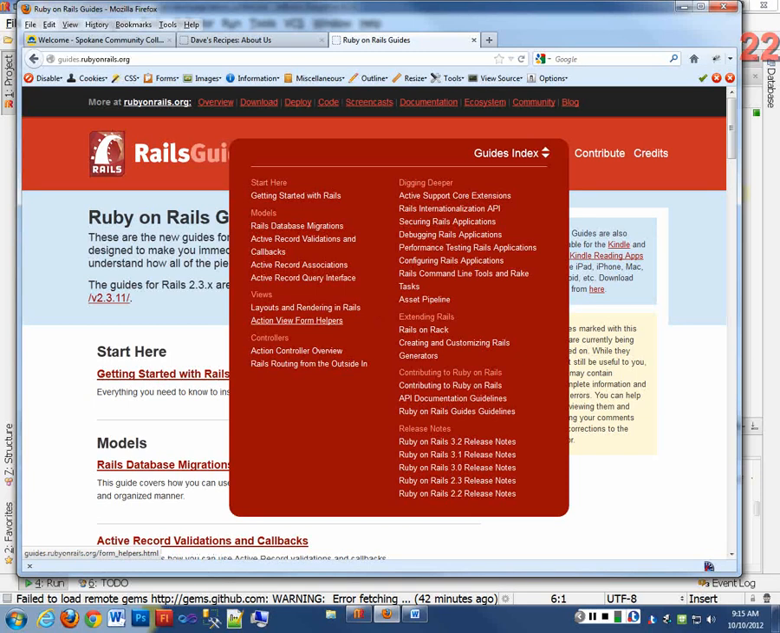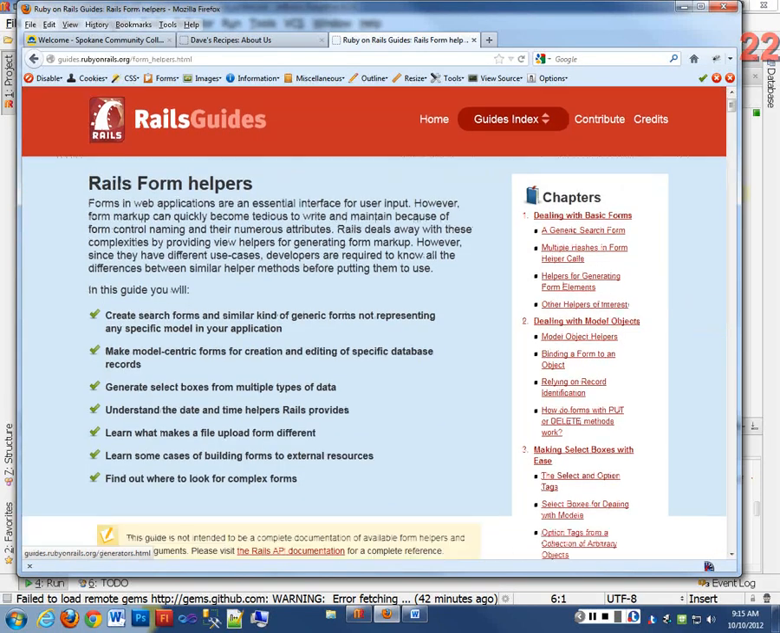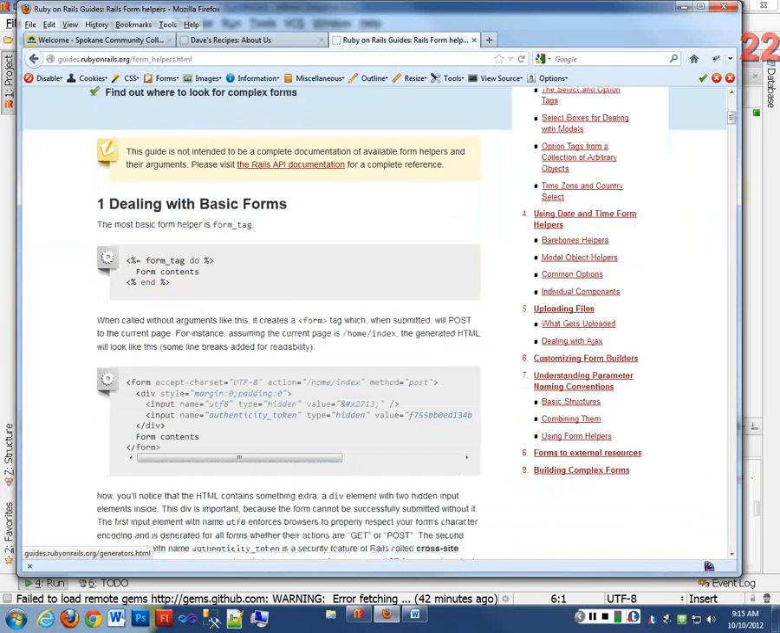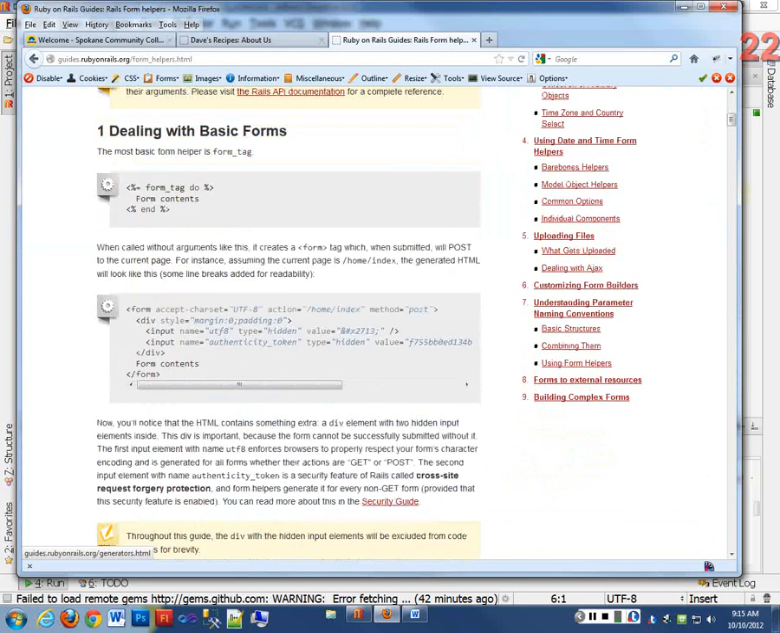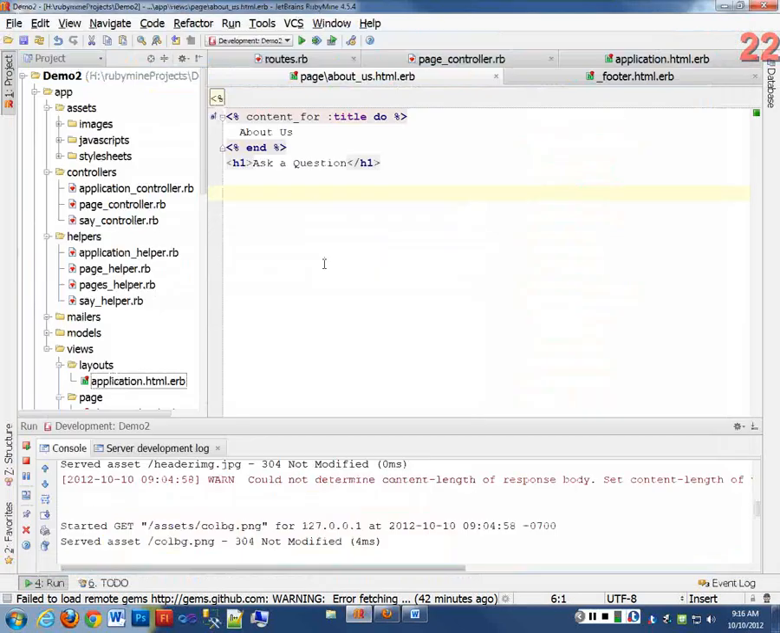We're going to look at the Action View Form Helpers, and this deals with basic forms. So if I have this code here, this is a Rails method called form tag, and I want to output the information of this form tag, and it is a block. So I say form tag do, and then inside of this I'm going to put all my forms. Just like in HTML, I open a form tag and I close a form tag. It's the same kind of thing. This will generate the form HTML for me.